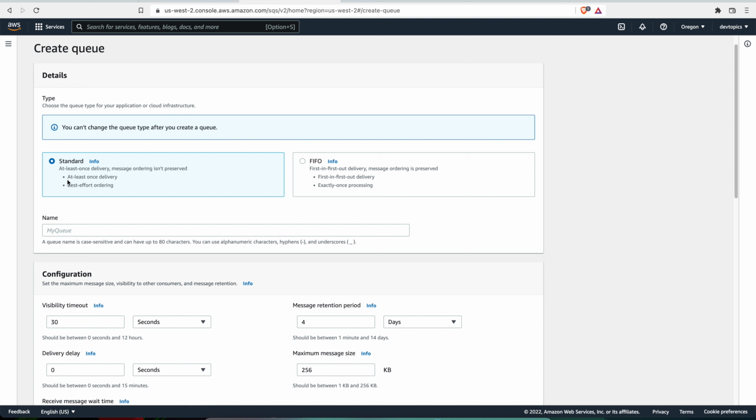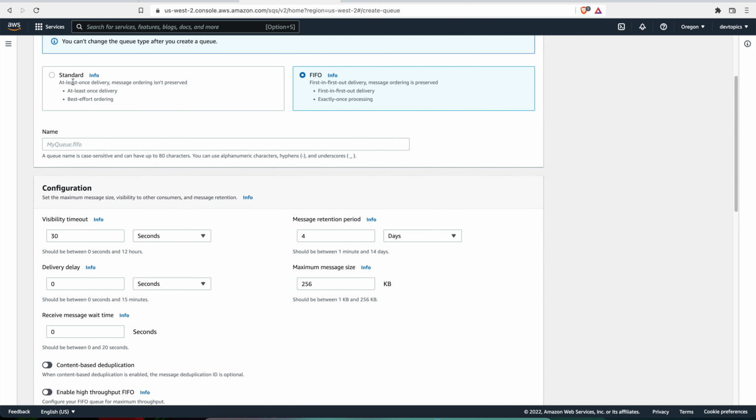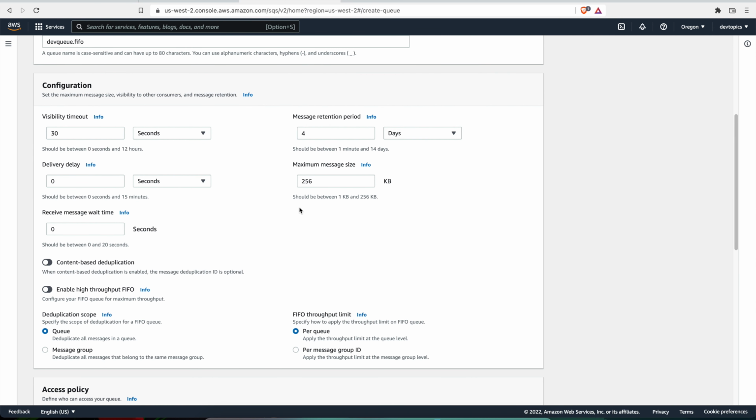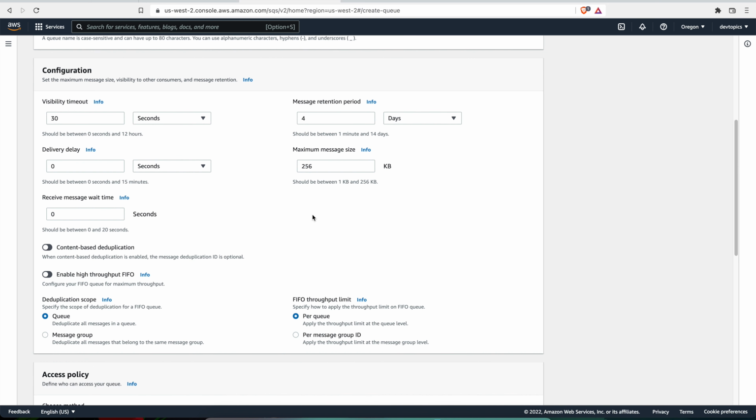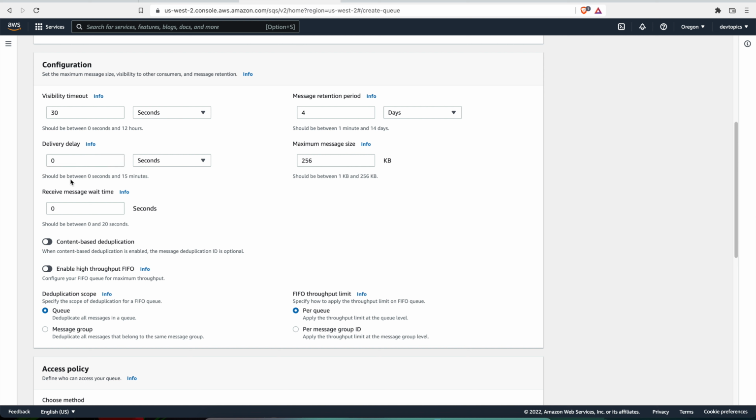Moving on, let's type in the name here. When you do FIFO, you need to put .fifo at the end of the queue name, so we'd do devq.fifo. Here's some other configuration we can do. We'll just leave defaults here. This is stuff like how long you'll keep your message, max size, and delays, if you want to wait before you process the message, like receive message wait time, etc. But we'll keep this default and keep this instantaneous.